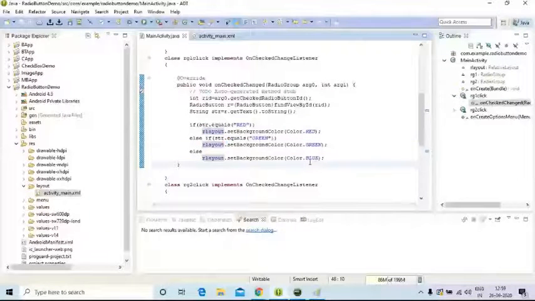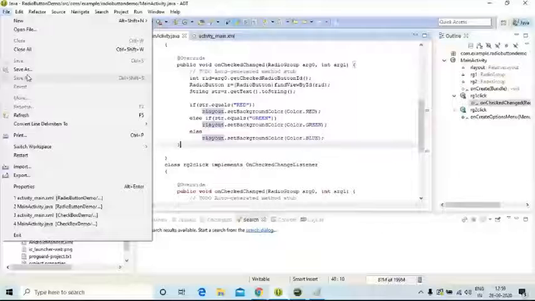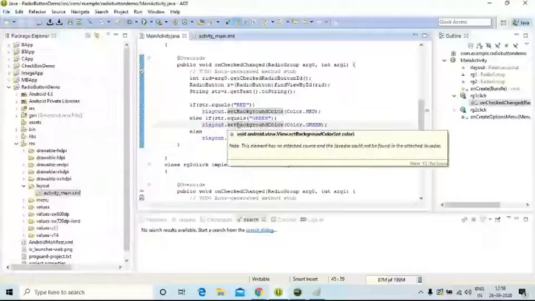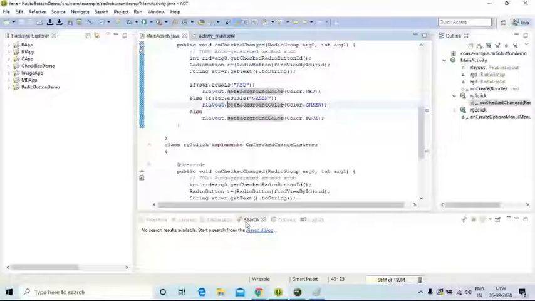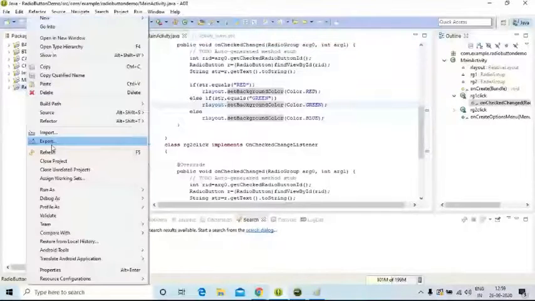Just go for save all here. Save. And go for right click on the radio buttons. I hope this is very clear. I will explain RG2 after 2 minutes. Let me give some time here. Just go for execution. Right click here, go for run as and Android application.